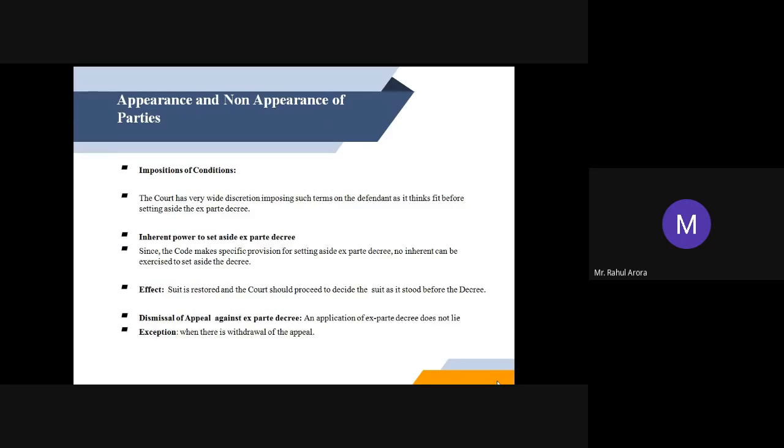Whether, while allowing the application, the court may impose conditions. Answer is yes. The court has very wide discretion in imposing such terms on the defendants as it thinks fit before setting aside the ex parte decree. Next, whether inherent power can be used to set aside an ex parte decree. Answer is no. Since the Code makes specific provision for setting aside an ex parte decree, no inherent powers can be exercised to set aside such decree.